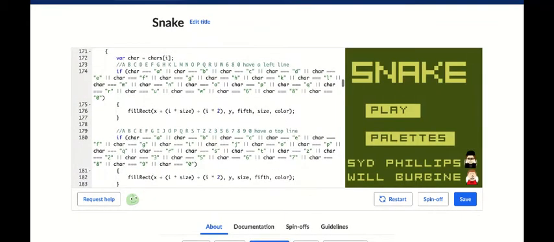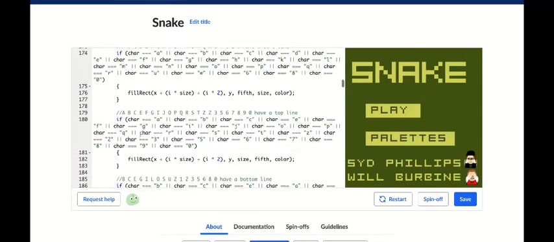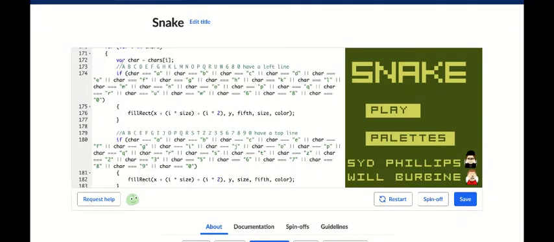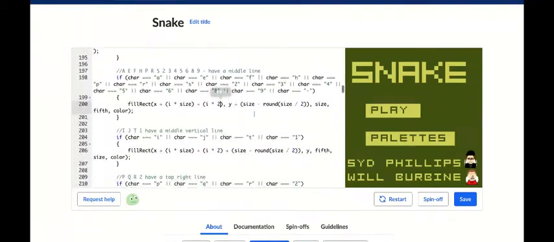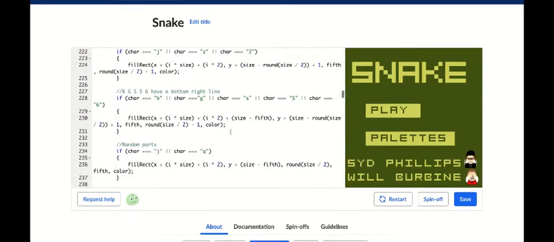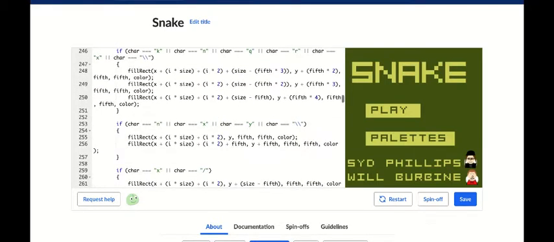And then if statements, which are basically to draw the letters. You can see there's comments for what letters have a specific part. So like this one, if they have a left line, then it's an if statement if the character is one of those characters, and it fills a rectangle to draw it. And we did that for all the letters and numbers.